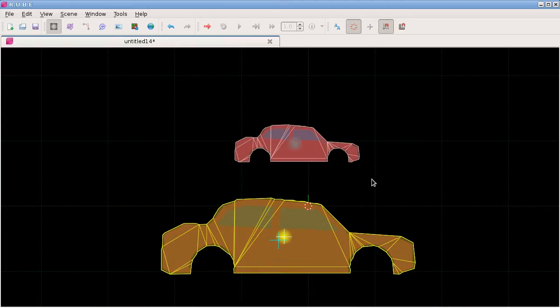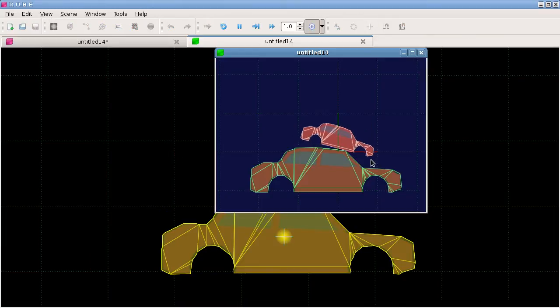Let's just give it something to collide against, so you can see that the physics bodies are there and they're working.